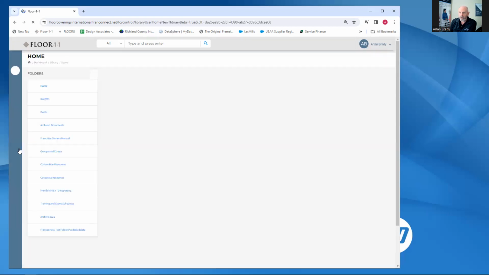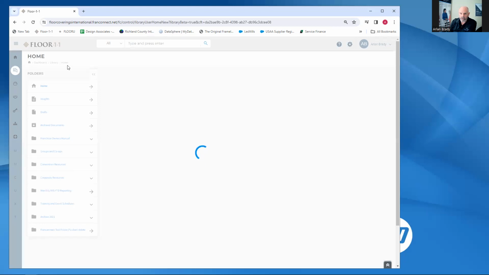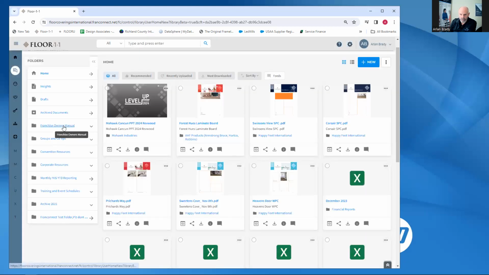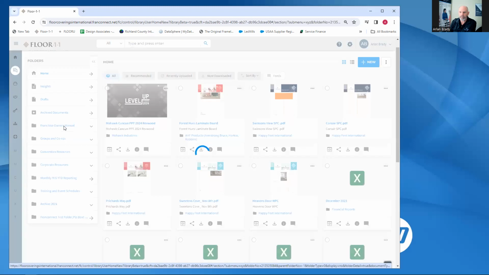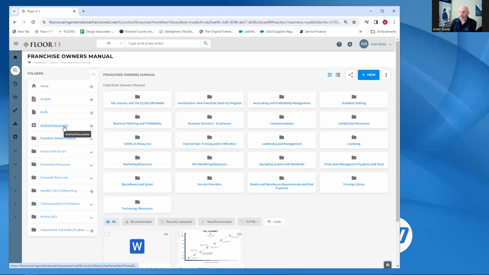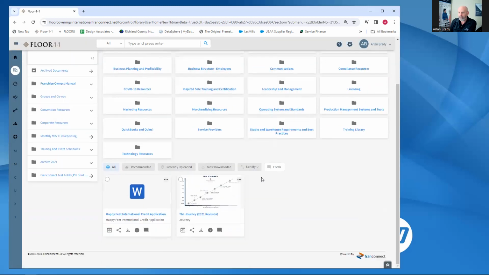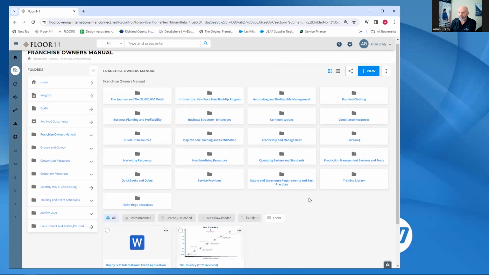And inside the library, again, your menu is going to look a little bit different, but I want you to look for the franchise owner's manual. When you click on the franchise owner's manual, there are a number of different folders here, and there may be files down below. But you'll notice that there's a bunch of information out here.